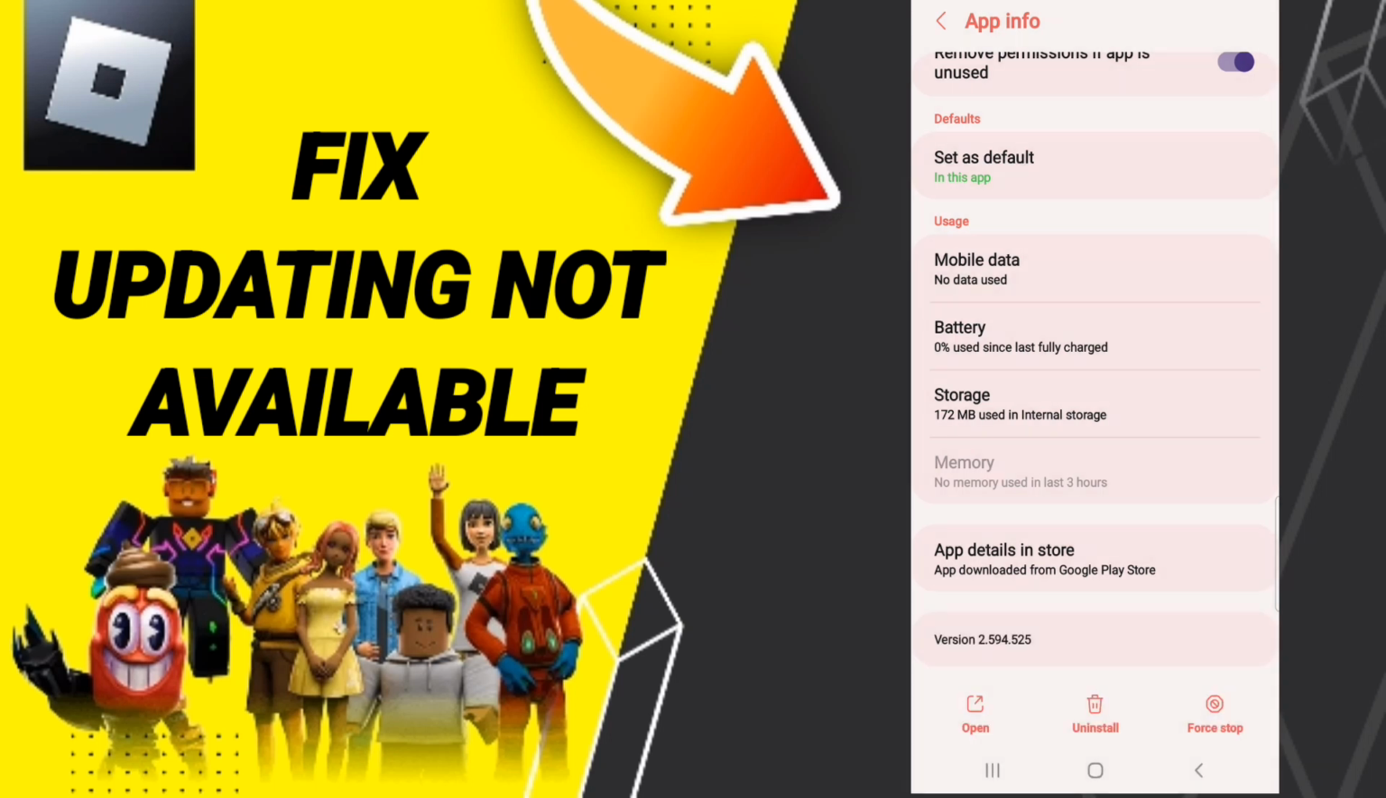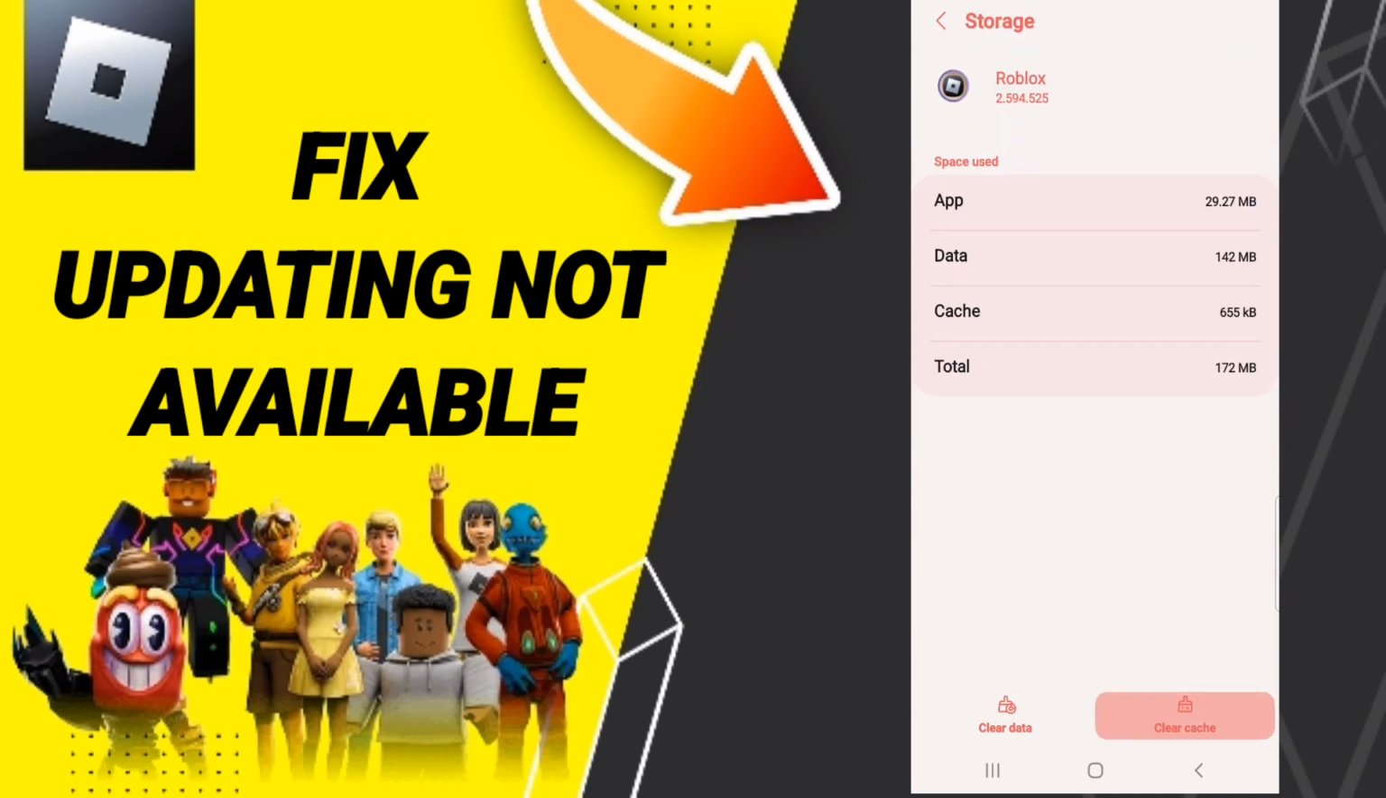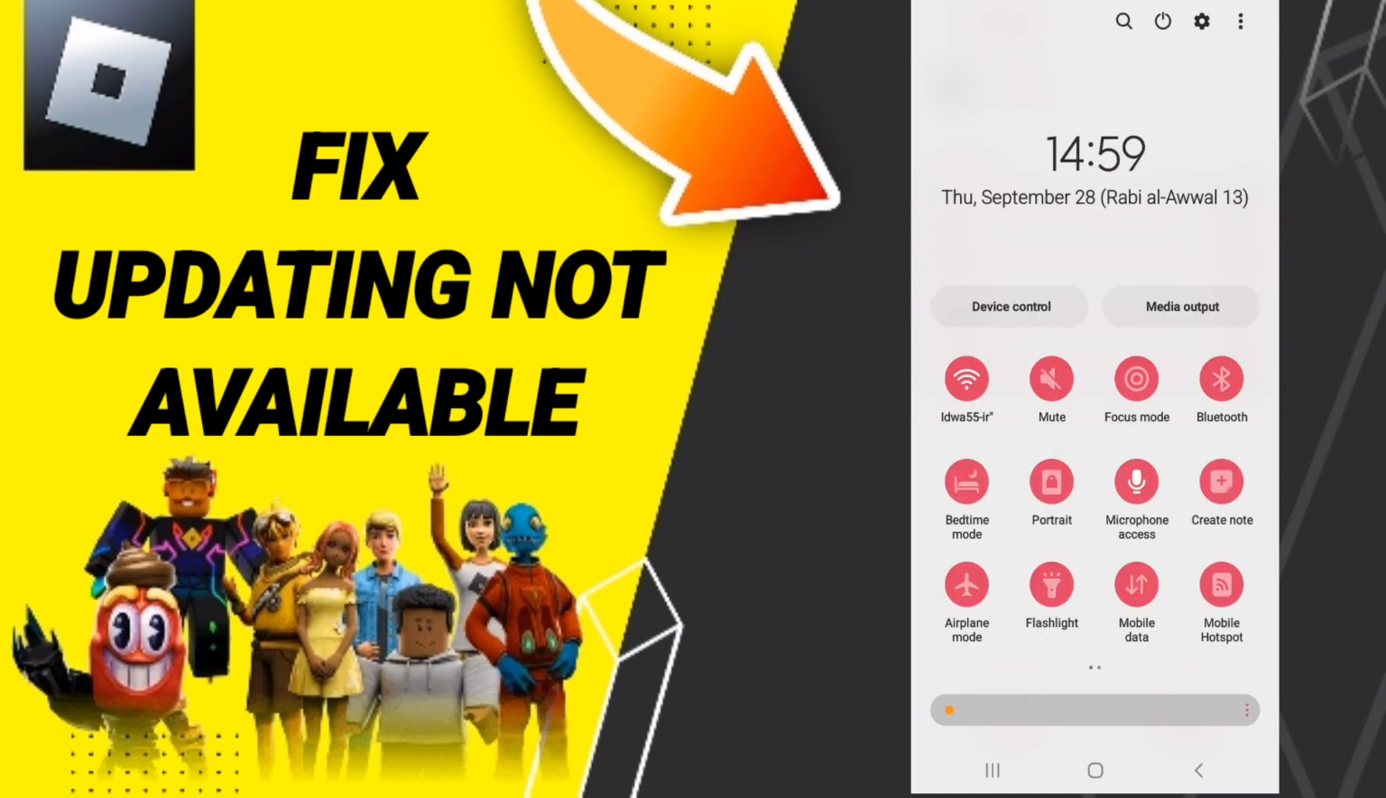and click OK. Then we'll enter Storage. After that we click Clear cache, and in the end you can go to airplane mode. You will turn it on, then wait a moment, then turn airplane mode off again to fix your problem.